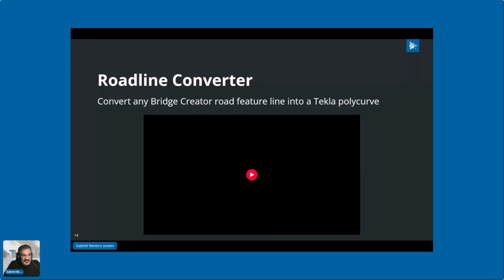Road line converter. So convert any Bridge Creator or Quadri feature line into a Tekla polycurve. I guess lots of you, let's say we have a bridge and the main road line is from a highway with 10 kilometers. And then we bring the LandXML, or we convert that with Quadri, or even with Bridge Creator, we convert that. And then our bridge is 800 meters, and then we have lines of 10 kilometers. So I don't like that.